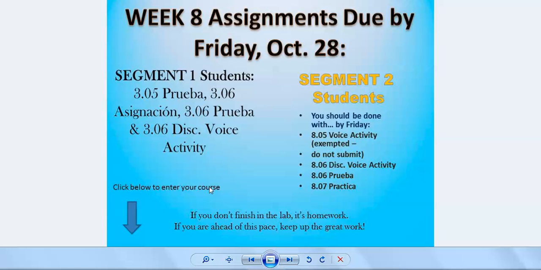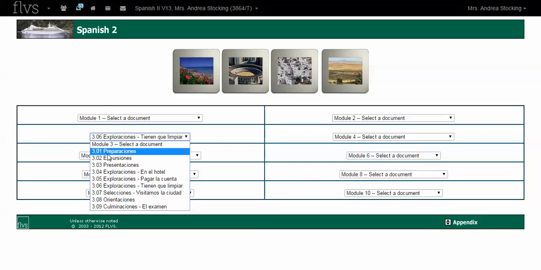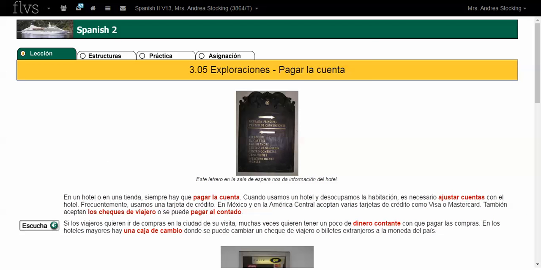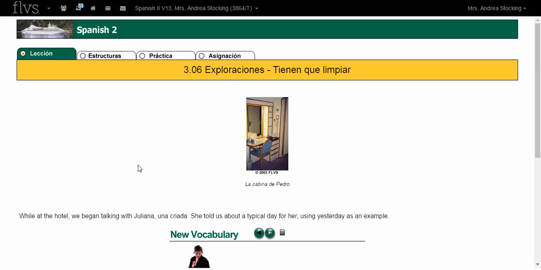Okay. And then finally for your 3.06 prueba, I'm just going to go to 3.06. Maybe. I think I have to go to a different one before it'll let me go back to that one. And once I'm in lesson 3.06, I'm just going to show you that this one is about the grammar and the vocabulary in lesson 3.06. So let's see if it'll let us go back to lessons. Yay! 3.06.